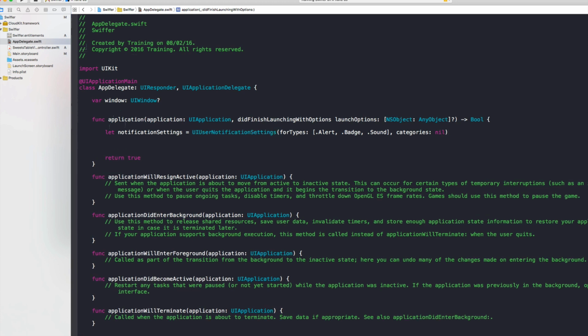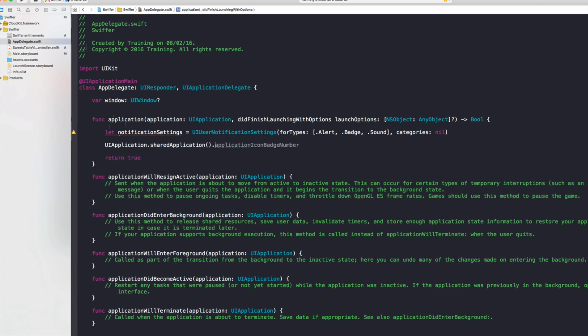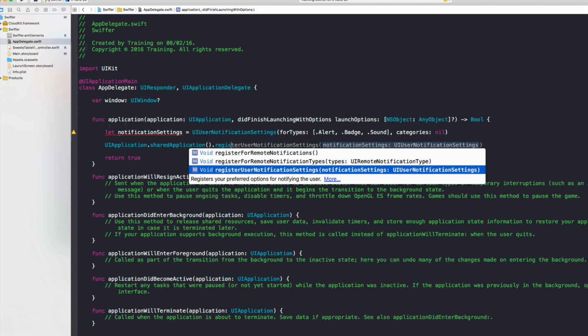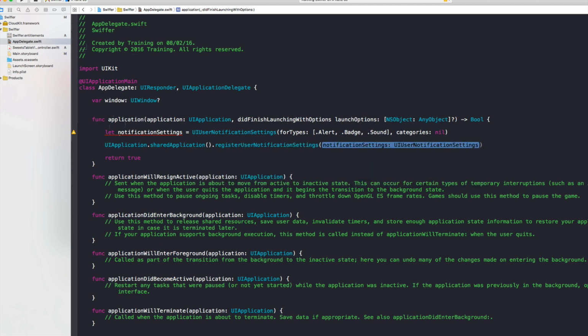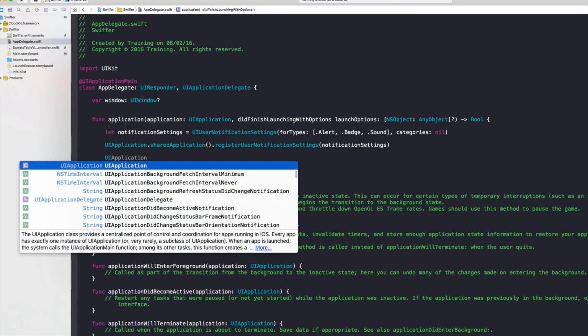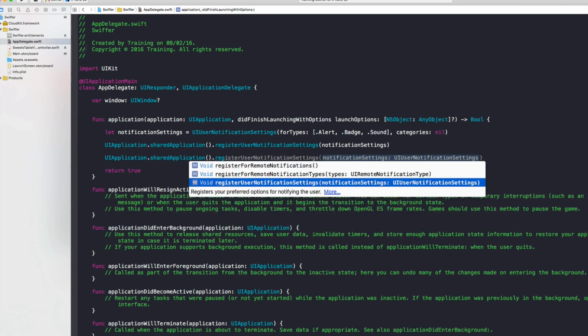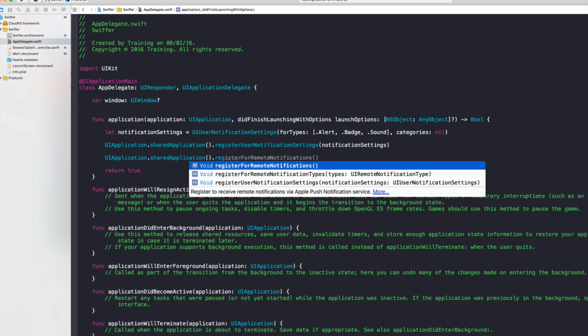The next step is to register these user notification settings, and we're going to do that by using UIApplication, sharedApplication, and then registerUserNotificationSettings, and then enter our notificationSettings here. Then what we also need to do is register for remote notifications. So all we have to do again is use UIApplication, sharedApplication, and then registerForRemoteNotifications.